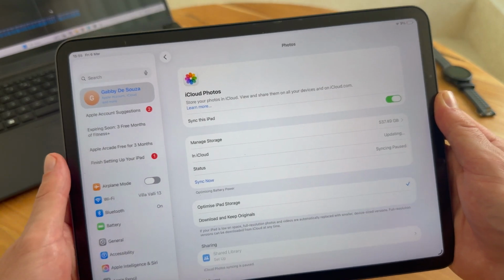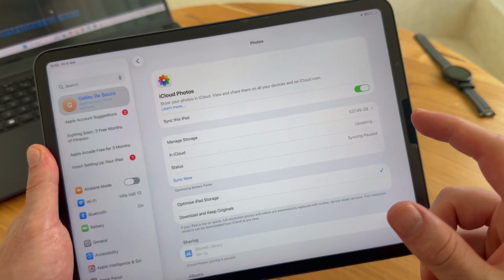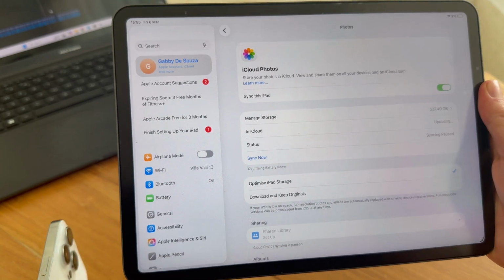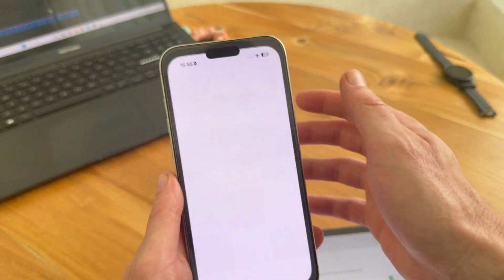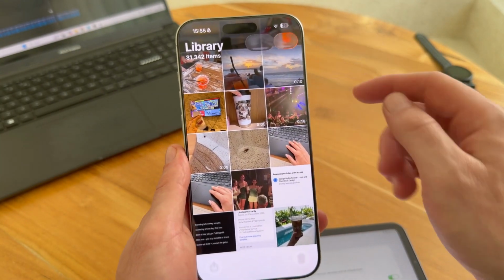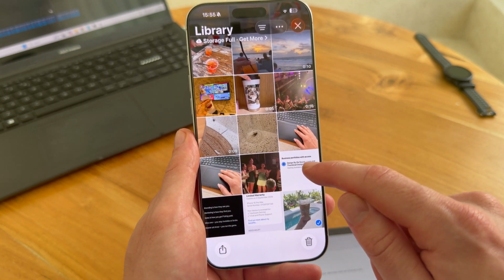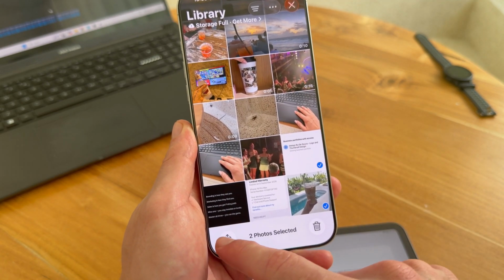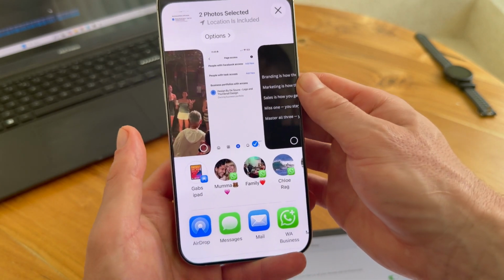Now there is another way to transfer photos between your devices as well, so let's head back over to our iPhone. You can then open up the Photos app. Click on Select in the top right hand side and select the photos you want to share to the iPad. Click on the share icon and then press AirDrop.